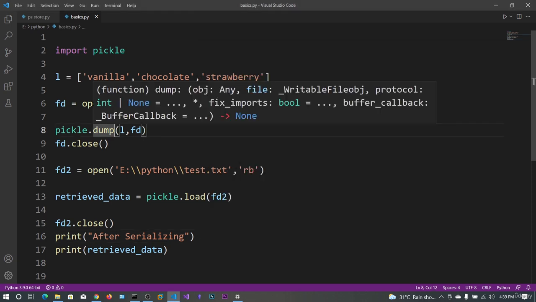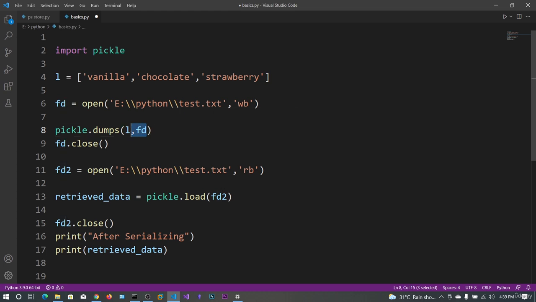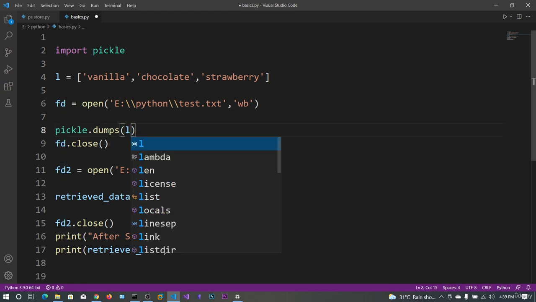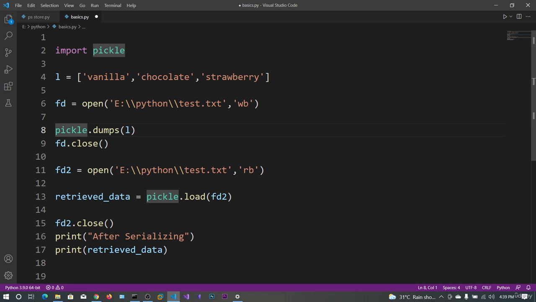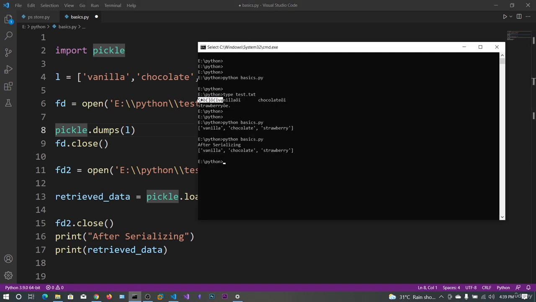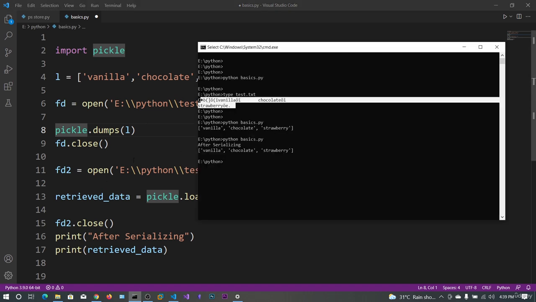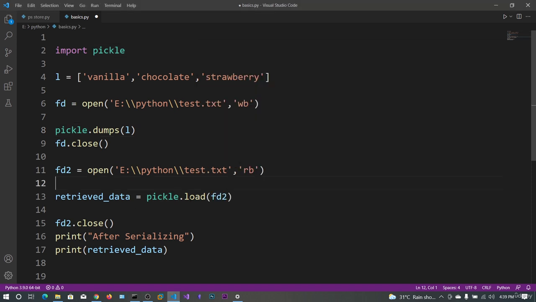You can also use dumps. The dumps does not require the second argument. You can just simply say L, assign it to a variable, and if you print that, you will get the exact object like this one. You can also deserialize it in the application itself. So this is how you write to files using load and dump, and loads and dumps are used to just retrieve, not from files. Dumps just returns the serialized object. It does not write to the file. Okay, that's all about serialization and deserialization in Python using the Pickle module.